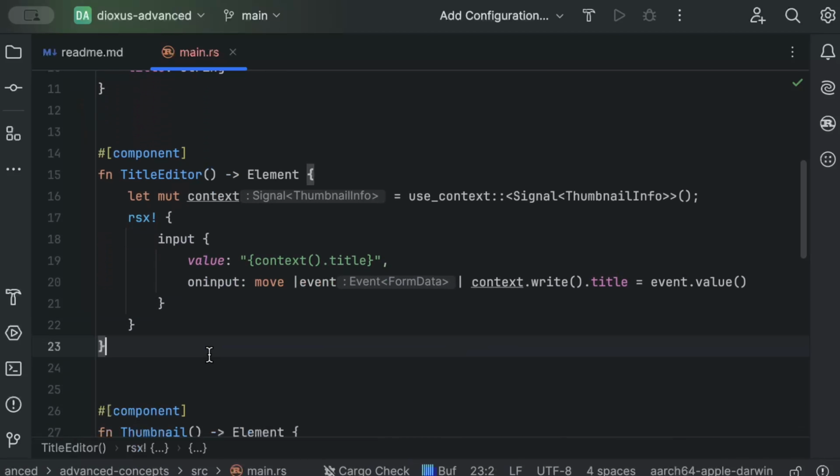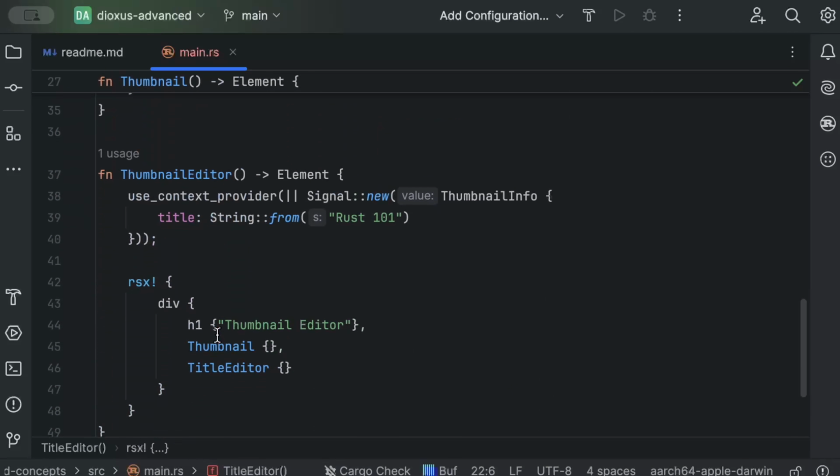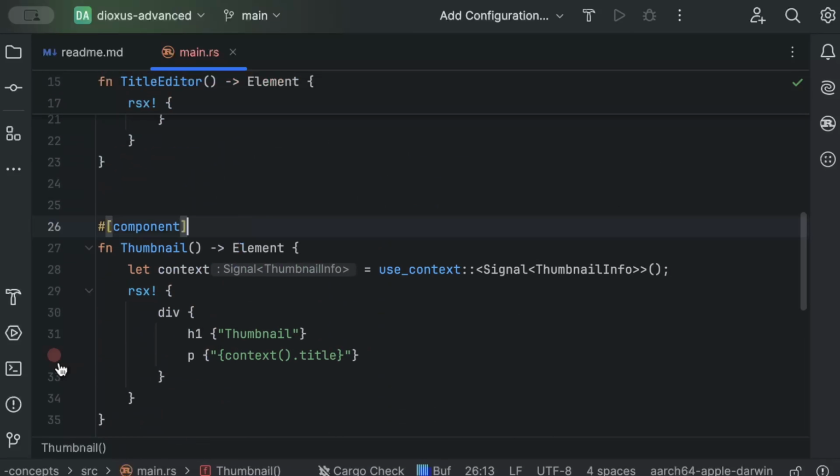So this is how simple and clean this solution is. You can see this is basically sharing the state. That was basically drilling the state all the way down to your components, and this is literally just sharing the state. So more cleaner. Now let's run this.